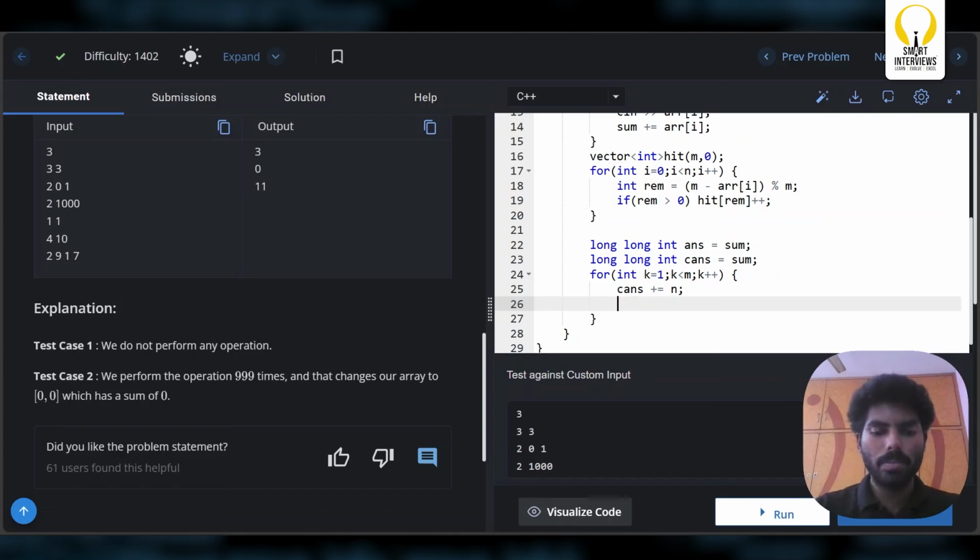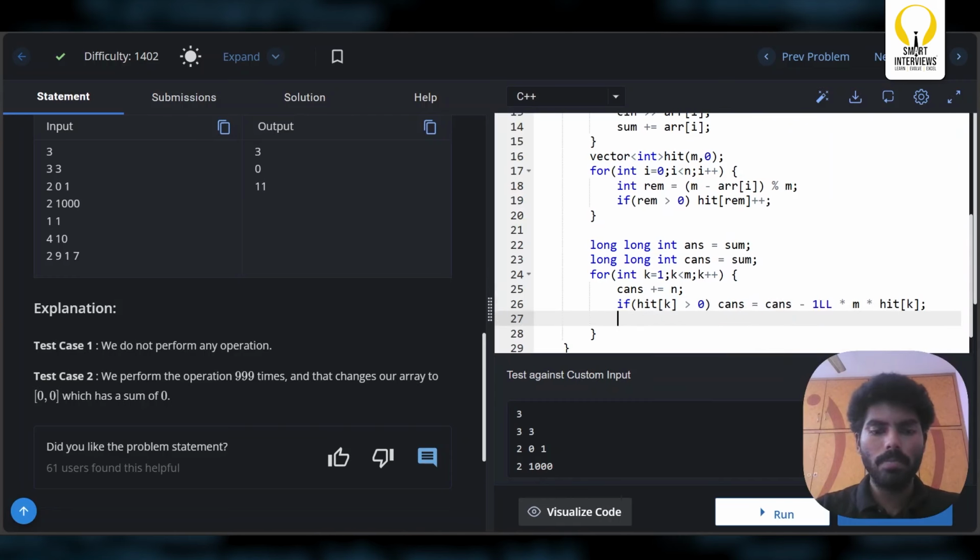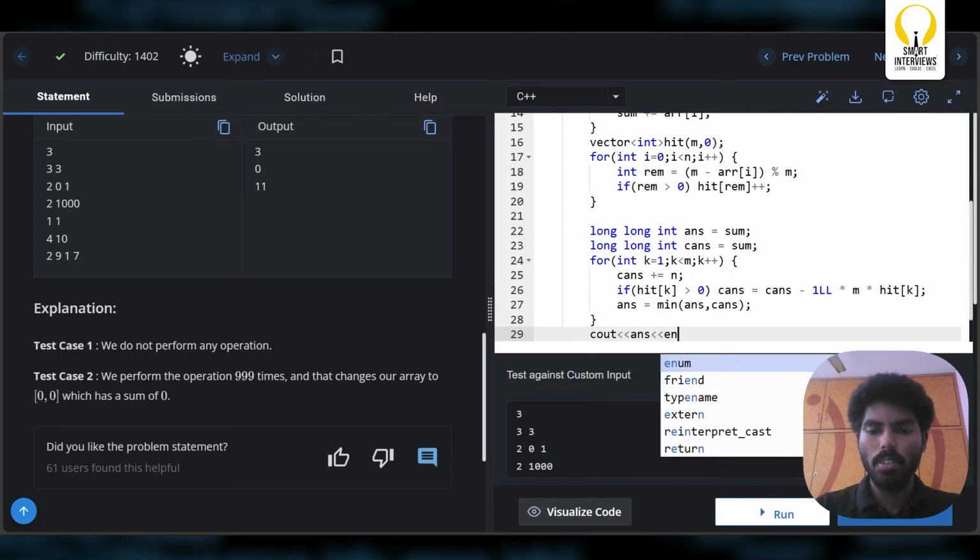Okay, now what is the next one? At this hit, you need to write something like this. If hit of k is greater than 0, then there are few elements which will be toggled to 0, right? So what are those elements? You can simply do current answer equals current answer minus, this might be huge, so minus 1 long into m into hit of k. Okay, and then answer is going to be the minimum of answer comma current answer, as simple as that. Now next one is going to be cout answer.